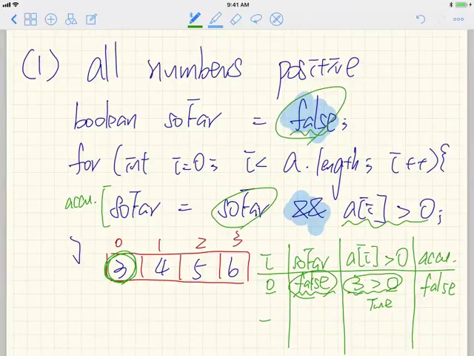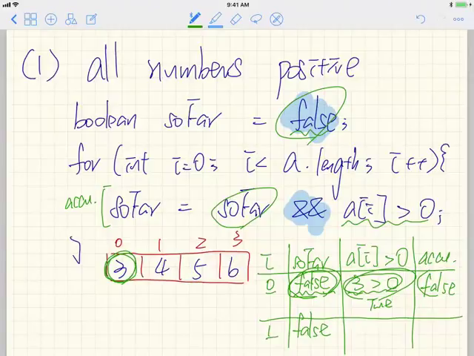Let's just try another iteration over here. Let's say i is incremented to 1. And then we know that so far has been the conjunction for false and true over here, so that will still be false. So now i is equal to 1. So now we are considering this particular element over here, a at i, which is 4. So we are comparing 4 larger than 0. We know that it is true. However, what's the accumulated value, the latest one for so far? It's still false. So that means we still get false over here. So you never get back.